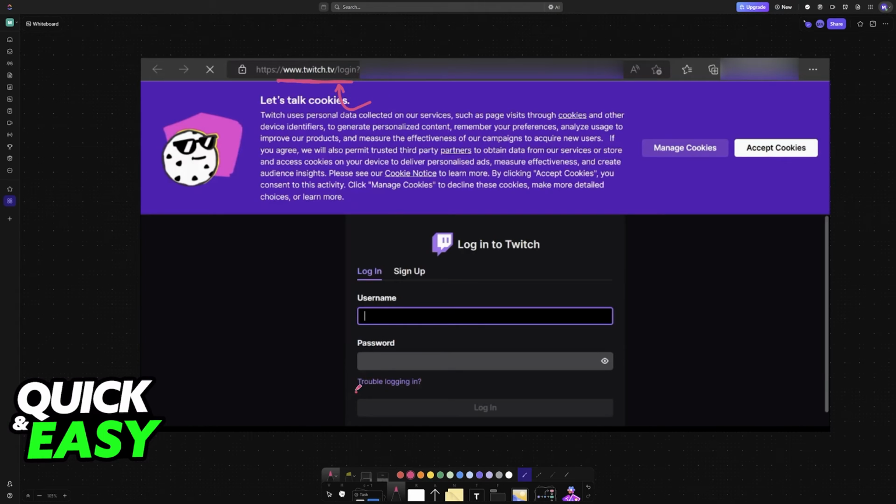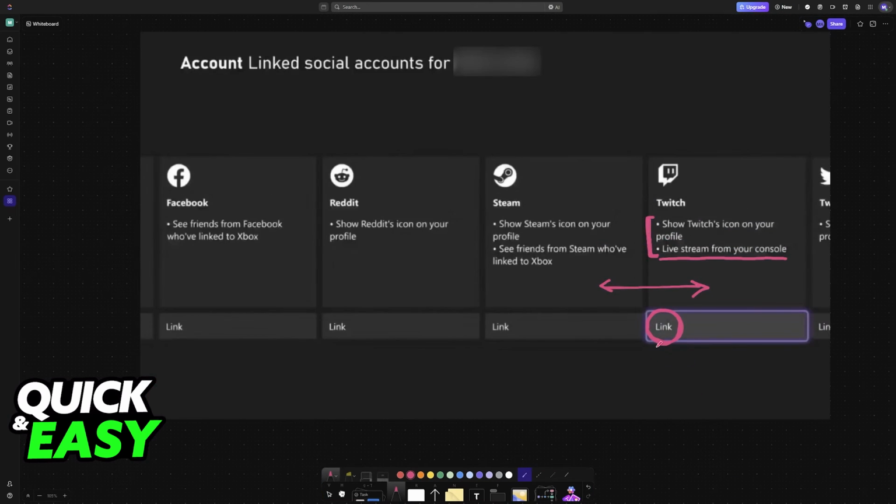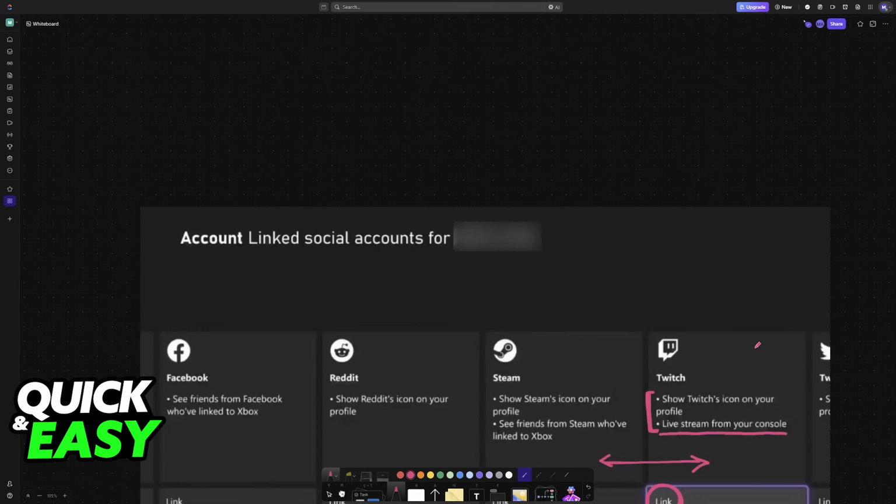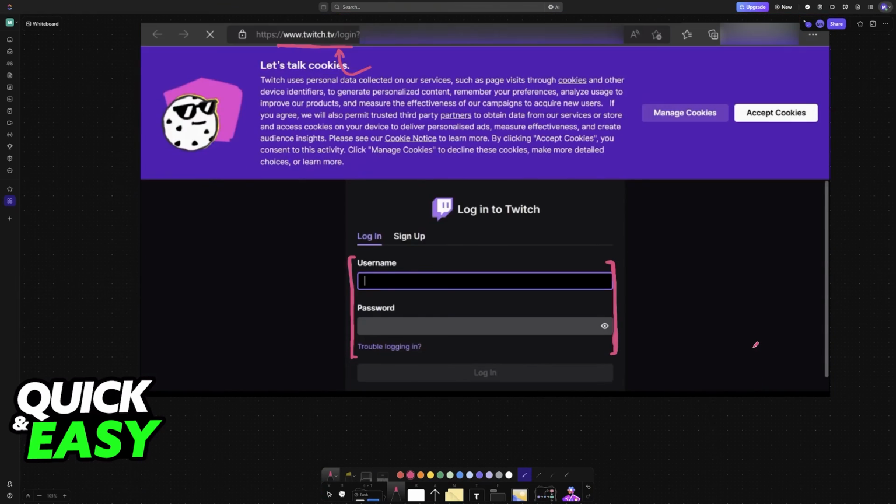What you have to do now is input your username and password and sign into your account. By signing into your Twitch account through this page, the connection will be established. You can manage it at any time by going over to linked accounts, and it is going to appear here. And as long as you have this connection established, you will be able to live stream directly from your console.